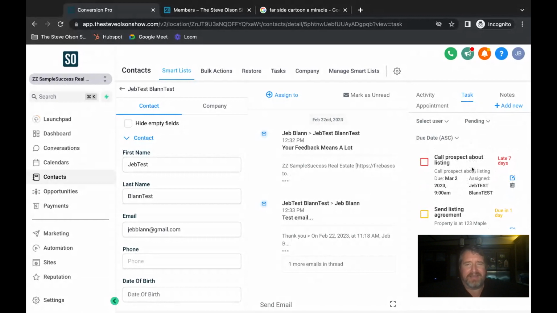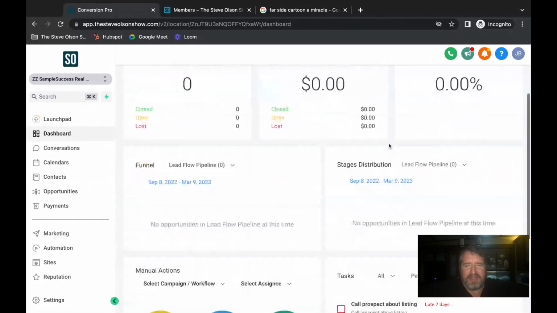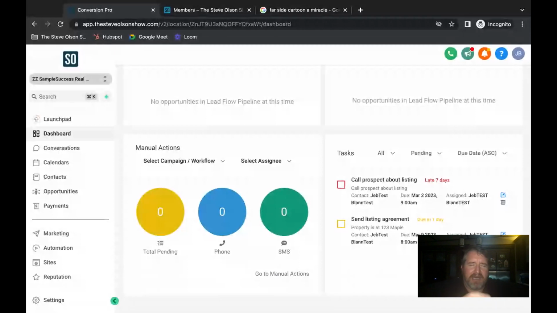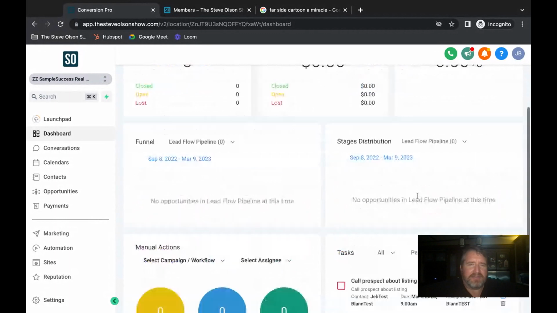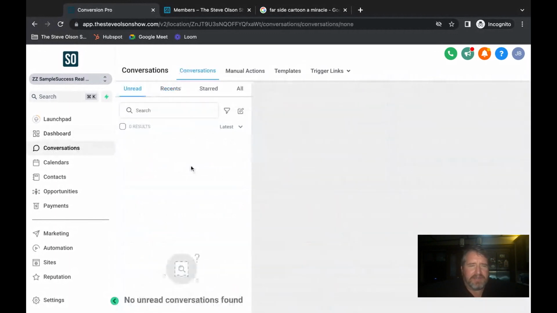Obviously, going through all the contacts and seeing all the tasks and things like that can be a little bit daunting. So you can also go in through your dashboard and you'll see all your tasks also show up here in the lower right hand corner of your dashboard. So it's a fairly robust system keeping track of those people you're staying in contact with, either with notes or with tasks and conversations. So that's a real brief overview on the conversations tab.